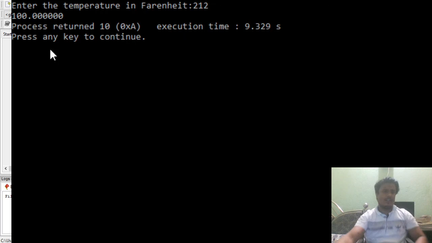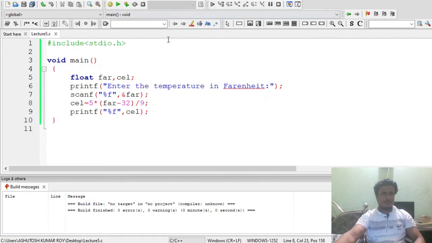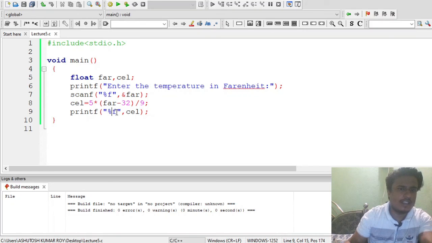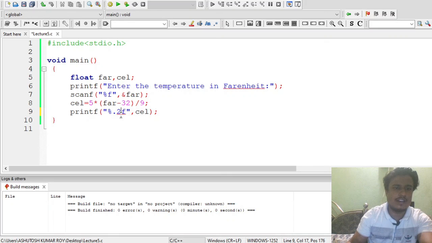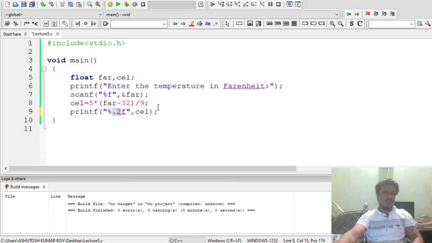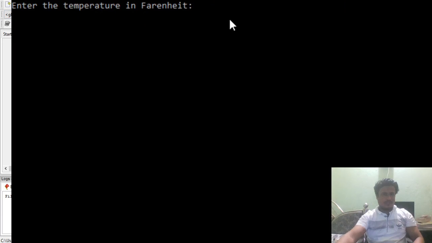So see, it is returning 100 with a decimal point and several zeros, it depends on precision. Now how to control this precision? Suppose you want to display only two zeros here. How will we do this? Let me show you. Just write here 0.2f, which means it will display up to 2 decimal places after the number. Save it and run it.